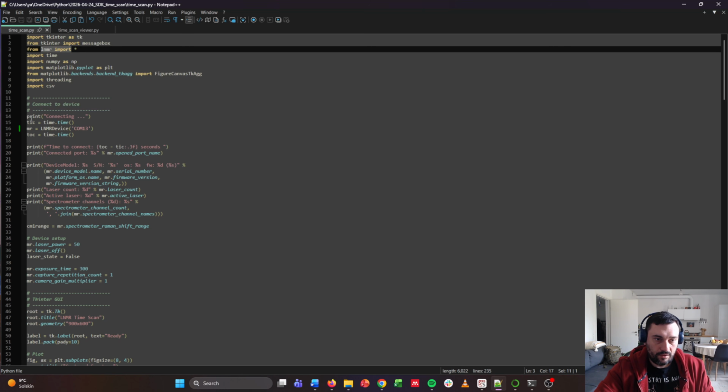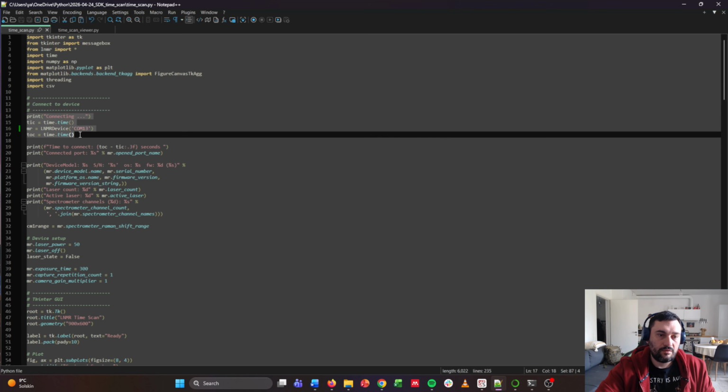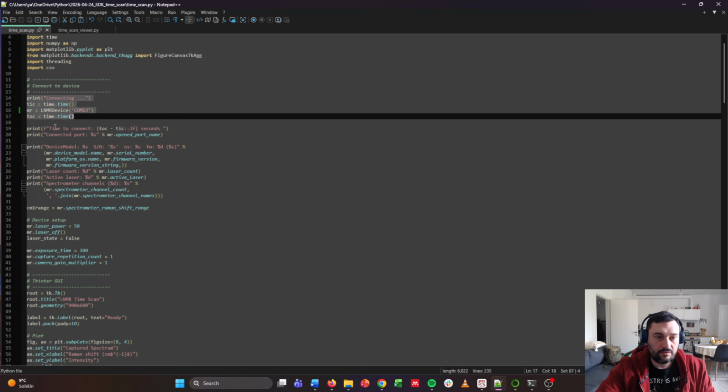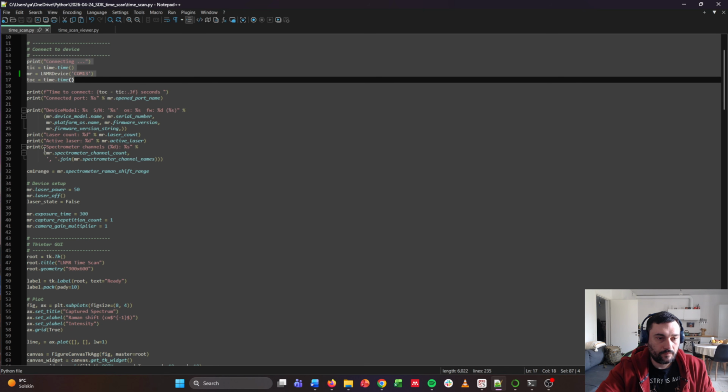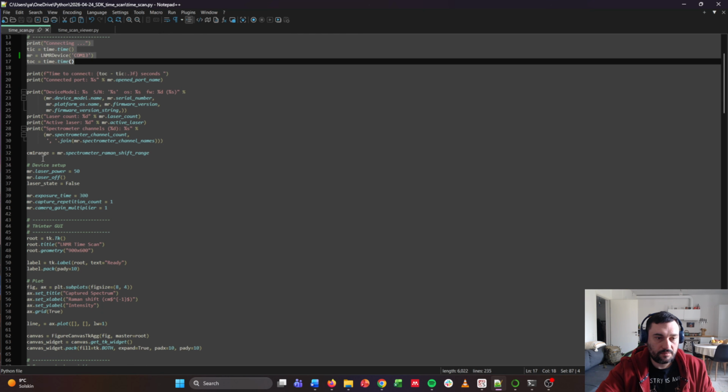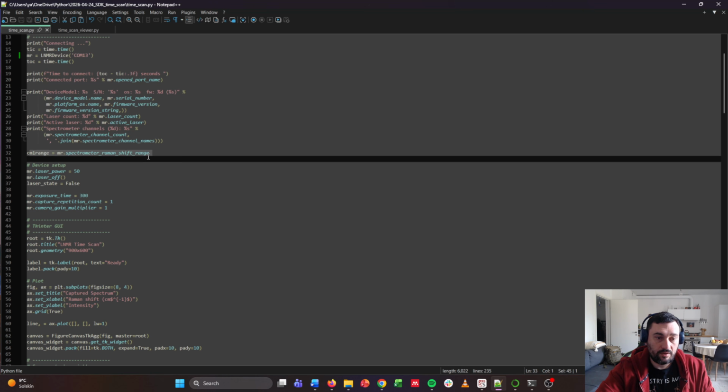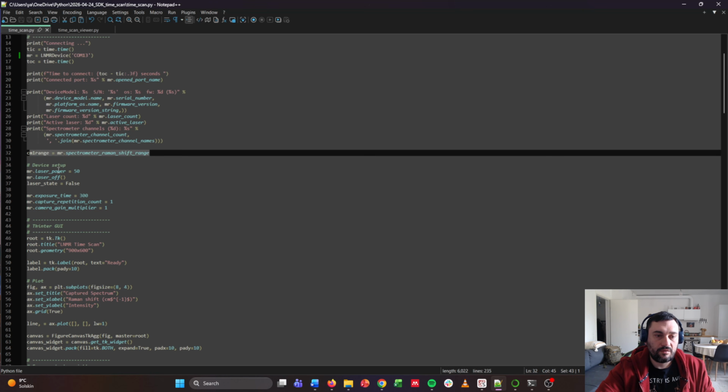So let's go through the code itself. After the import section, we connect to the device. We time the connection using the time module, to show how fast it can connect. When the spectrometer is successfully connected, it reads the settings from the device, for example, the Raman shift range. Then the device settings are set up.